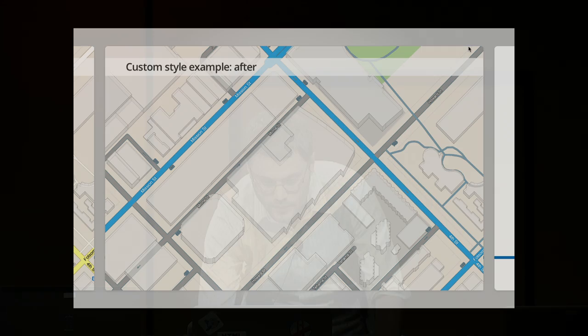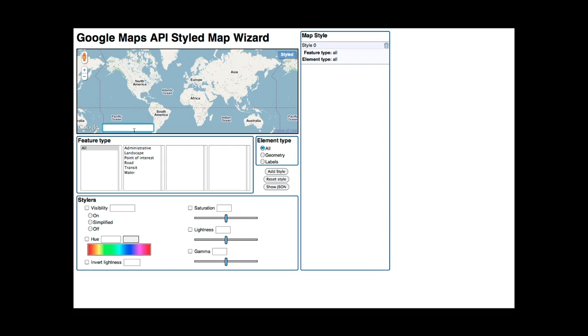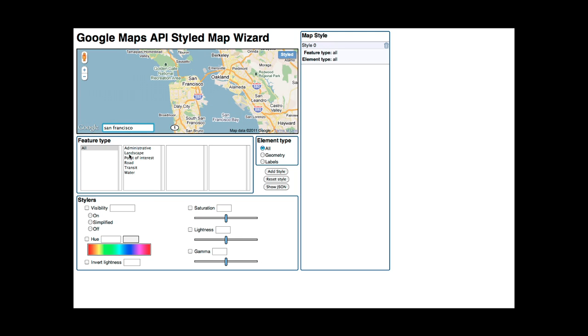Now if you Google for styled map wizard, we have this nifty tool that will let you interactively create these styles. And you can see that it's pretty powerful. So for example, here's a map of San Francisco. I can easily change the water to red, say add style, and for example, change the roads to green. And now I have a map that seems quite a bit different. It's also very ugly. Please be careful with this. But it's up to you to make things that look nice and emphasize what you want to emphasize.